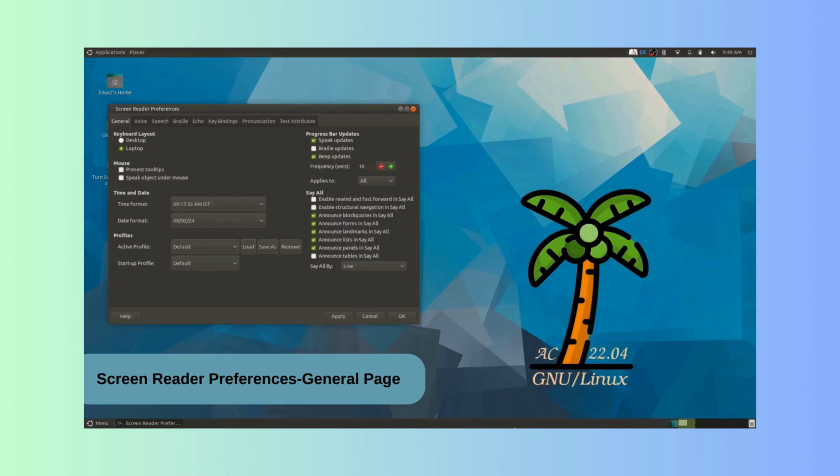Load push button. Alt plus L. Remove button is also available here to remove a selected profile. Tab. Remove push button. Alt plus R. Next, from the Startup Profile combo box, we can select the profile to be used as default. Tab. Startup profile: combo box.